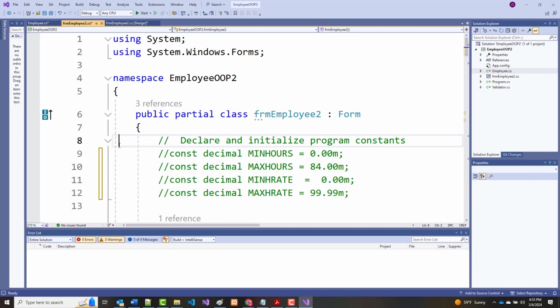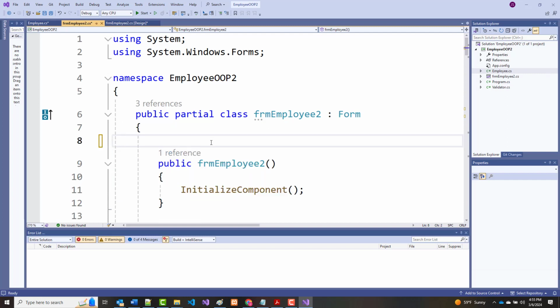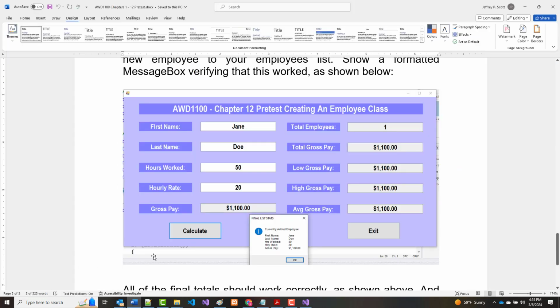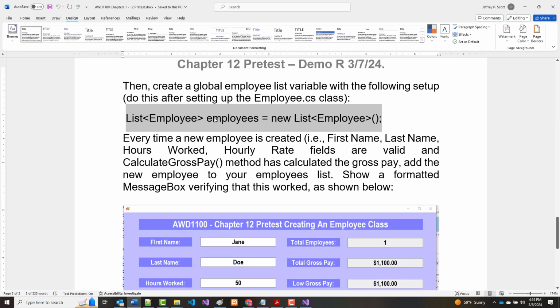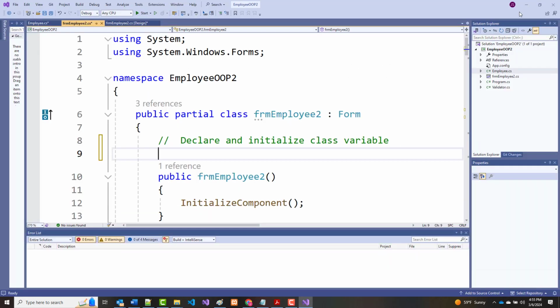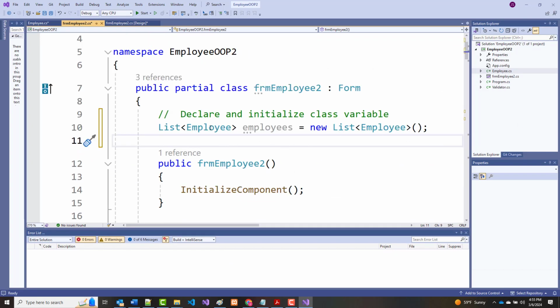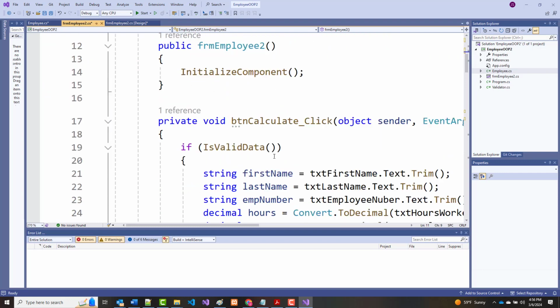I am going to create a global variable right here. So I'm going to put in here declare and initialize class variable. And that's going to be that list that we mentioned before. So I can grab that from here. I had it, but now I can copy it again and paste it in. There we go. And notice it is recognizing employees, so that's good.